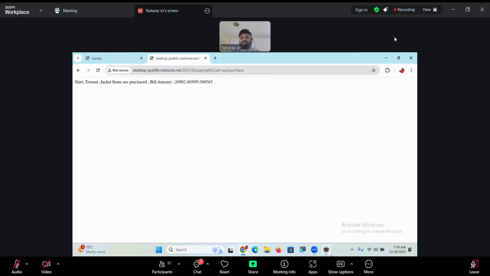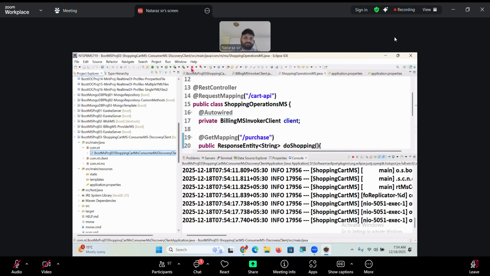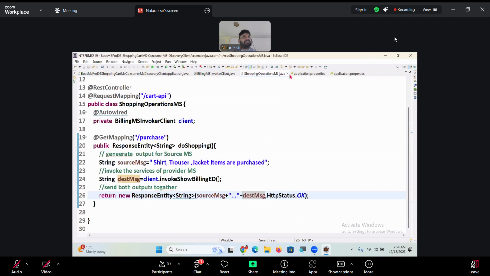Okay. What is the biggest challenge over here? I'll tell you. There is no load balancing, especially when multiple instances of the provider MS are there. We are taking a fixed 0th instance. That means though 10 instances are there, the burden will be on the first instance only. Are you getting my point, guys? Okay, that's good.